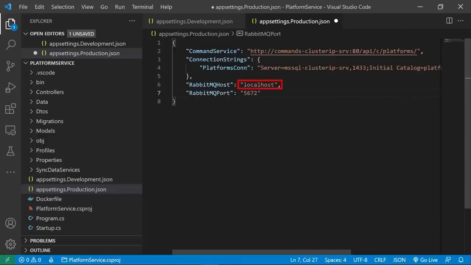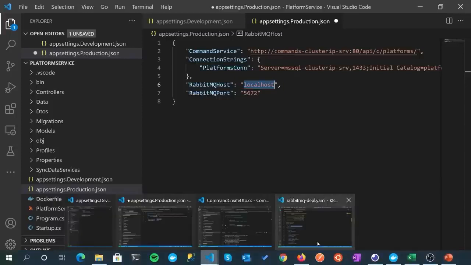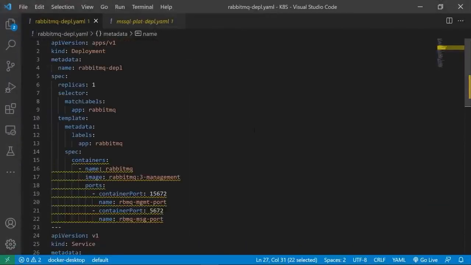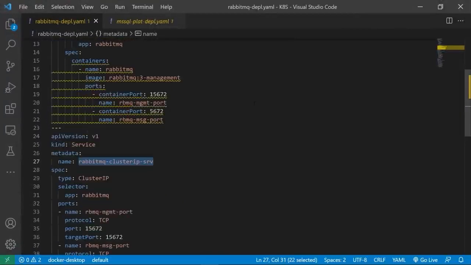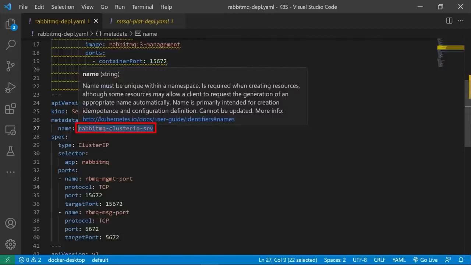Now, of course, this is not what we will be using in production. That will not be correct. So in order to get what we need to use, let's come back to our K8 project, into our RabbitMQ deployment file. And as before, we have our cluster IP service here. It is the name of our cluster IP service, acts as the name of the server effectively.